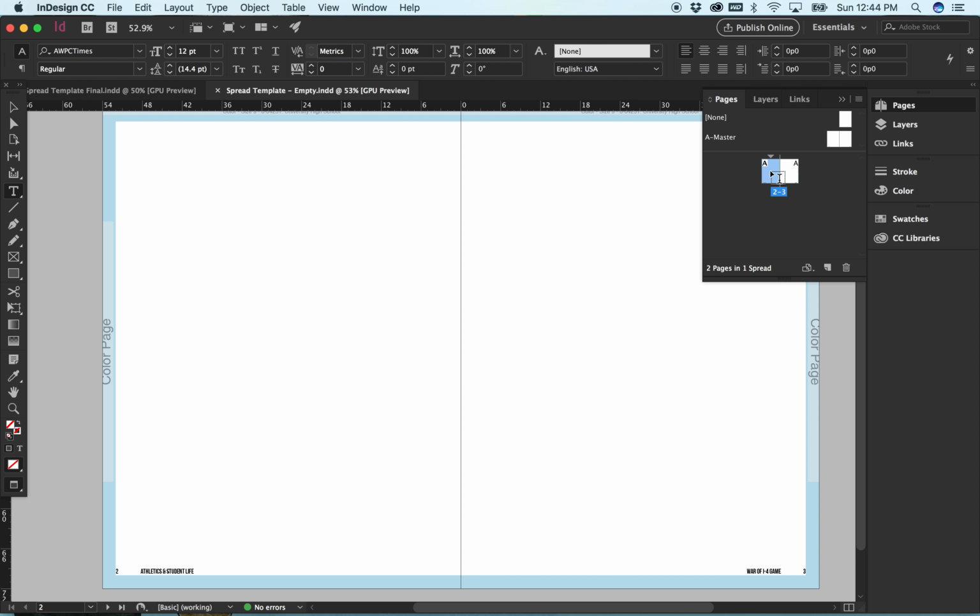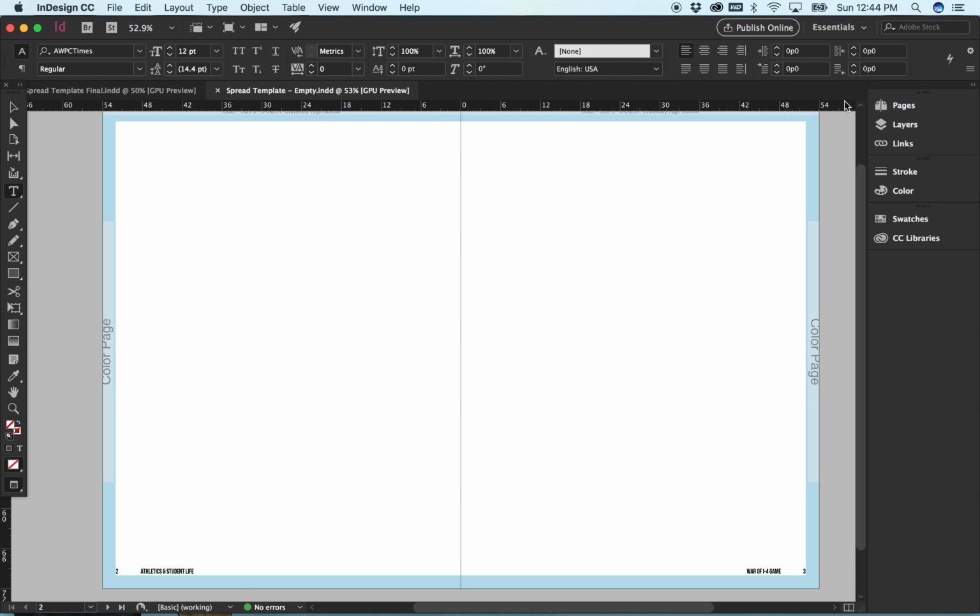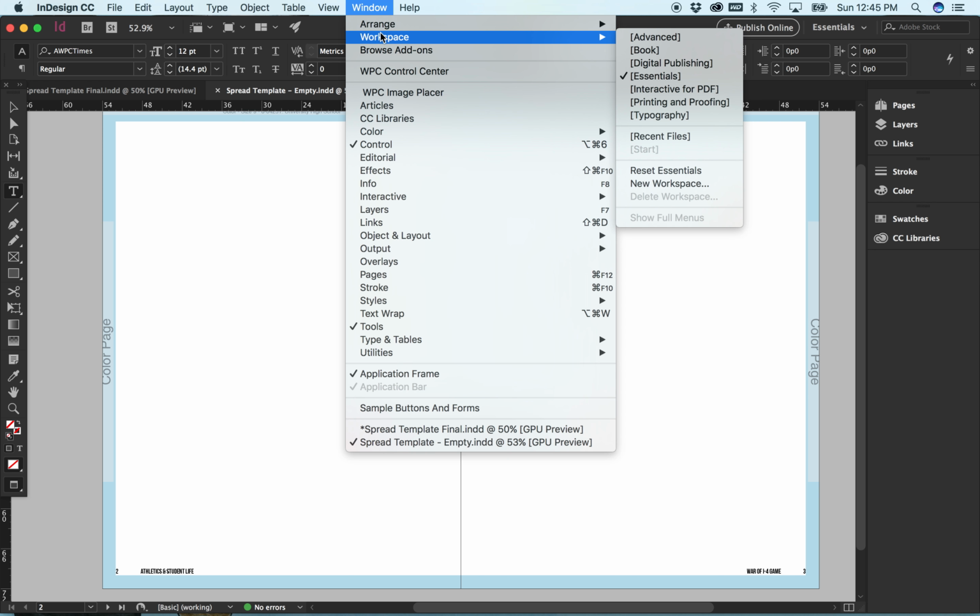All right, so I'm going to double click back into my actual pages. If you ever get into your InDesign screen and it's not situated correctly, you're going to go to Window, Workspace, and we should be in Essentials.